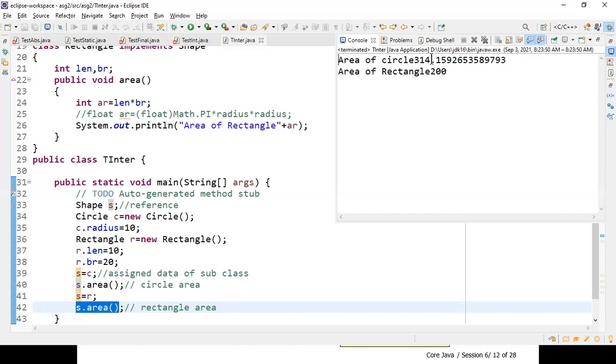That means based upon the context where you're calling it, and what data is being assigned to the object, the output is going to be different. So this is what you call polymorphism. Any questions here? What exactly is polymorphism?